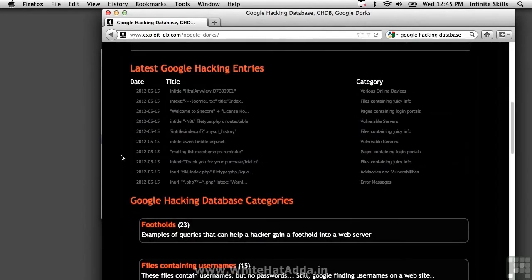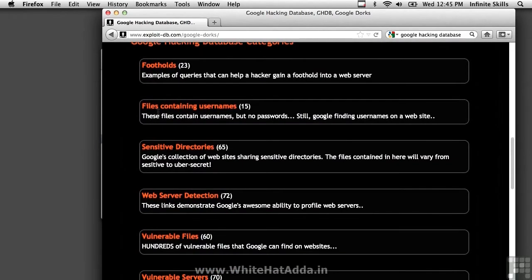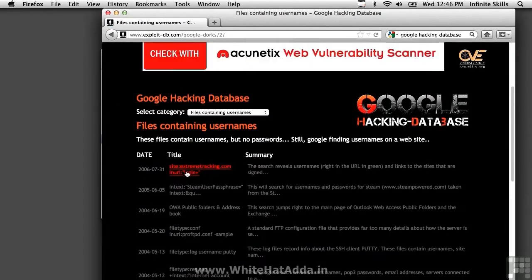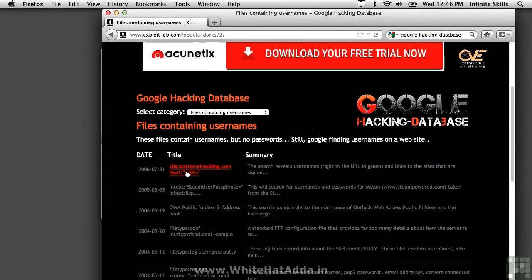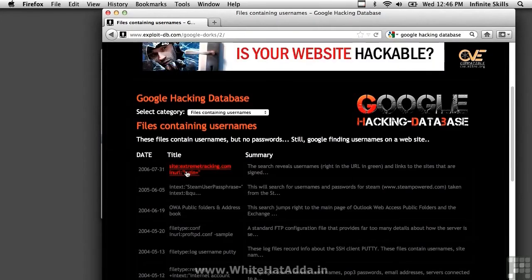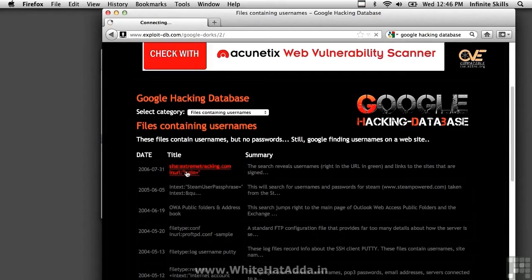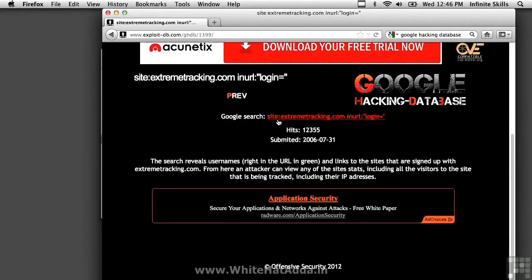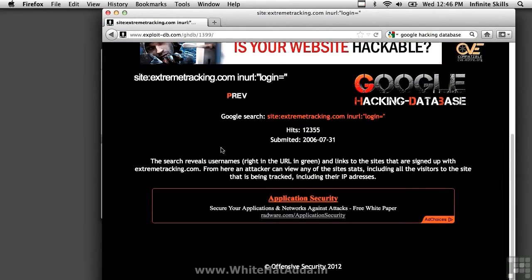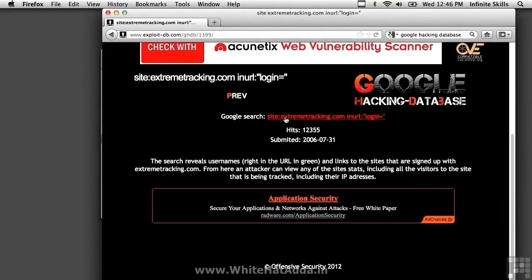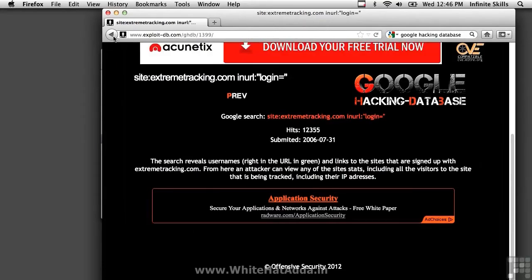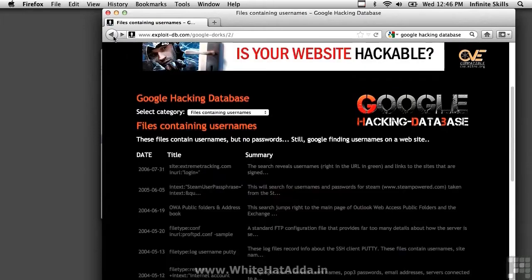There's also information about files containing usernames. This is always interesting. You don't necessarily get the passwords here, but a username can sometimes get you a foothold into some password cracking attempts. You can do some brute force checking, and you can see here it talks about the type of search it is and what it reveals, and you can just click here on the Google search and it will actually bring up Google with the list of responses that Google generates.